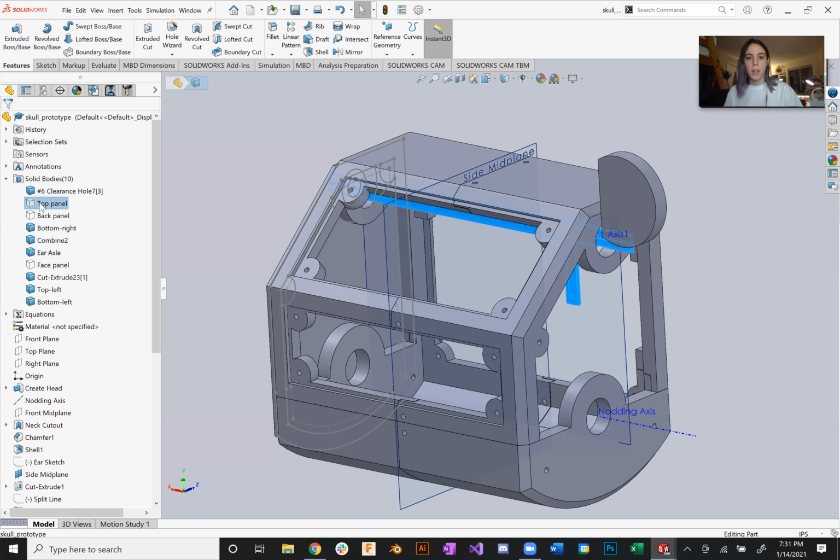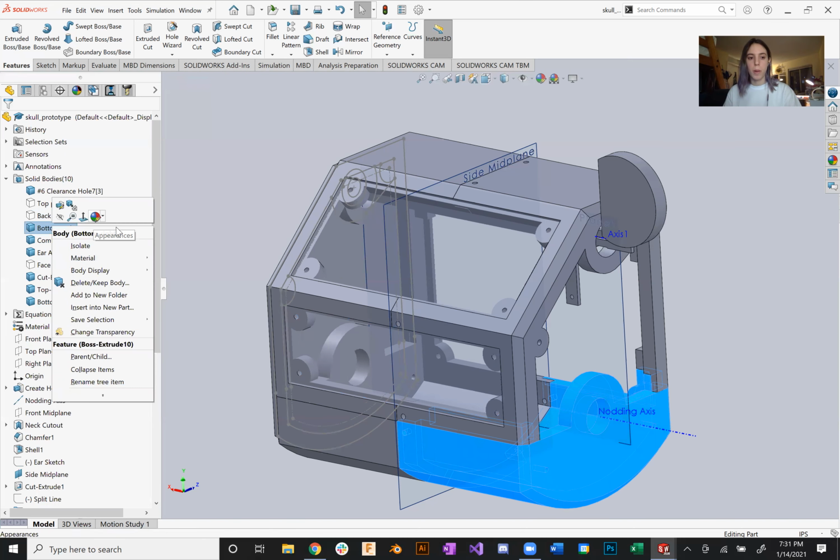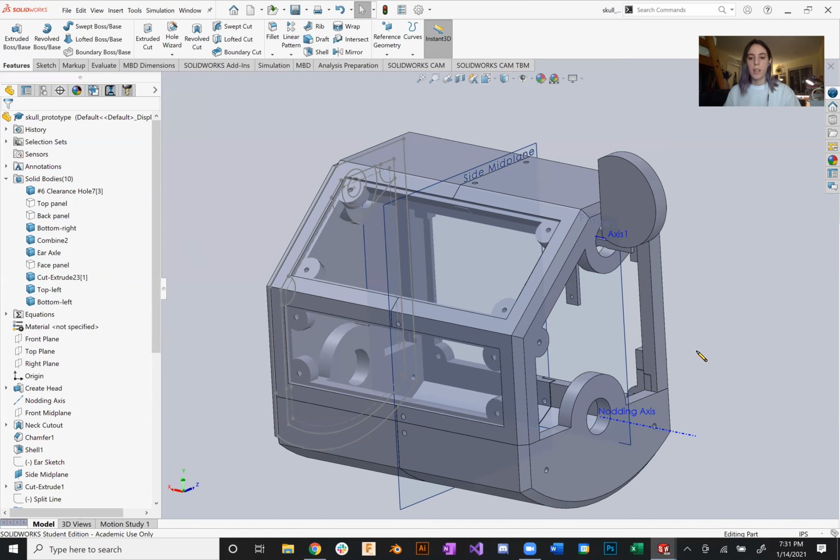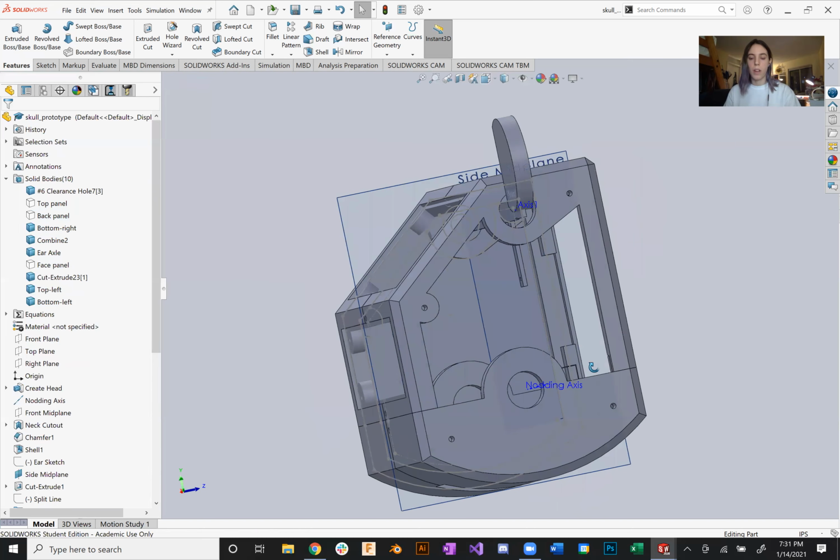And then a couple of them I hid, like there's a top panel and a back panel. I hid them just so I could see stuff. But basically each one of these I can export and I can make it as a part. I think it's insert into new part, which creates a new part that just has that in it. And it also maintains its dependence on this original file.